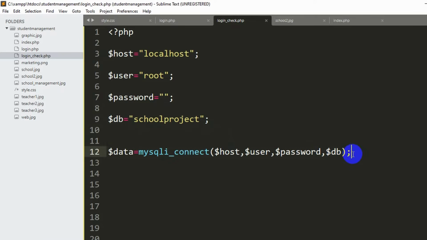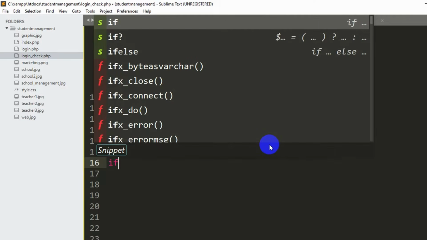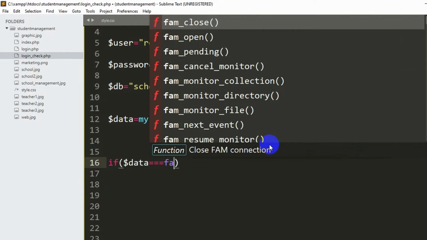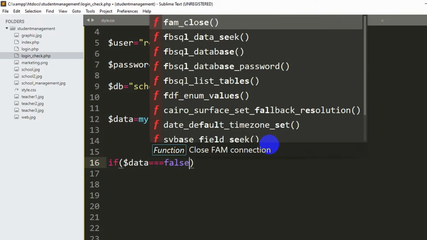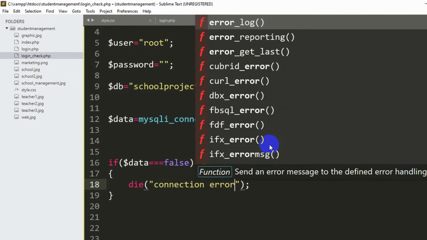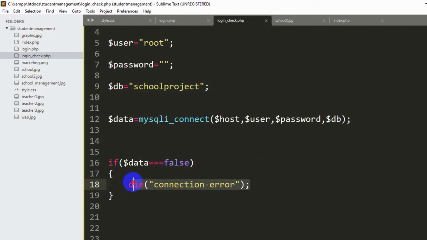But if you want to really check whether you are connected to our database, all you have to do is give an if condition, and we'll say $data, then triple equal, not double, triple equal false. Then we're going to say die, and inside it we're going to say connection error. It means if you are not connected to our database, then it will give us an error.